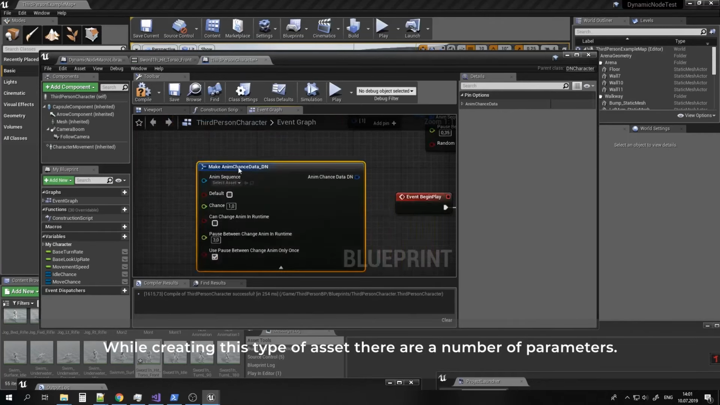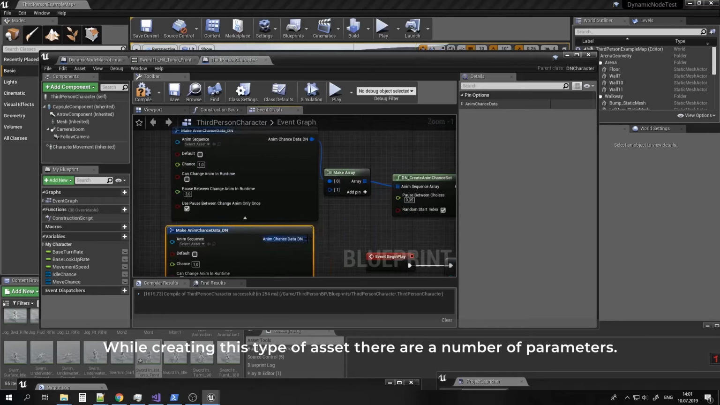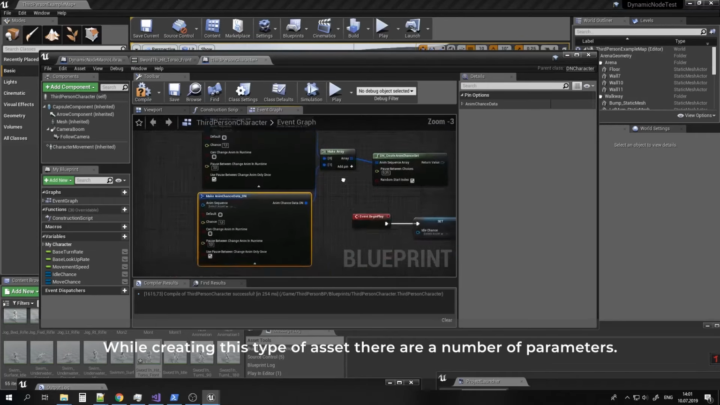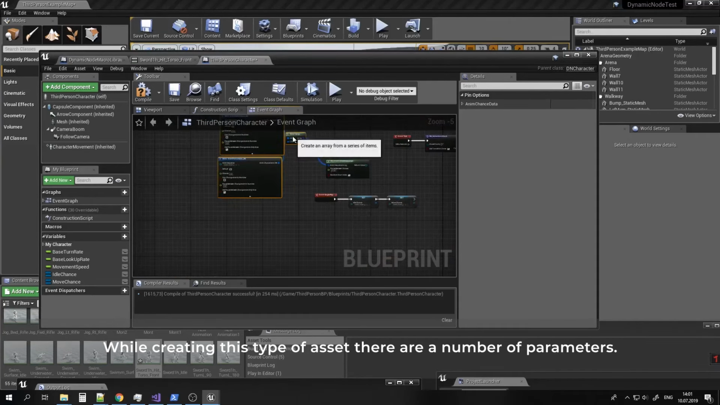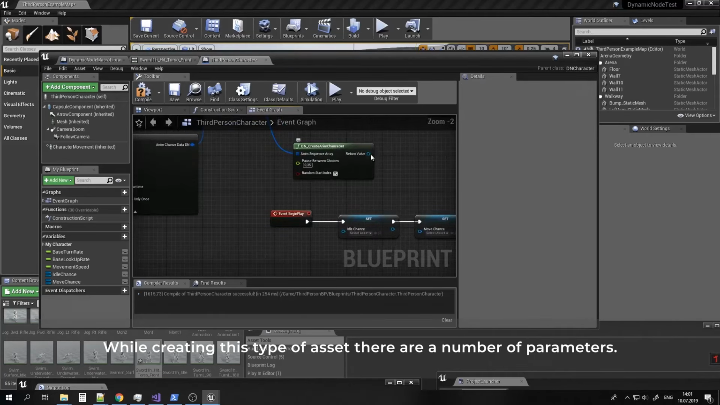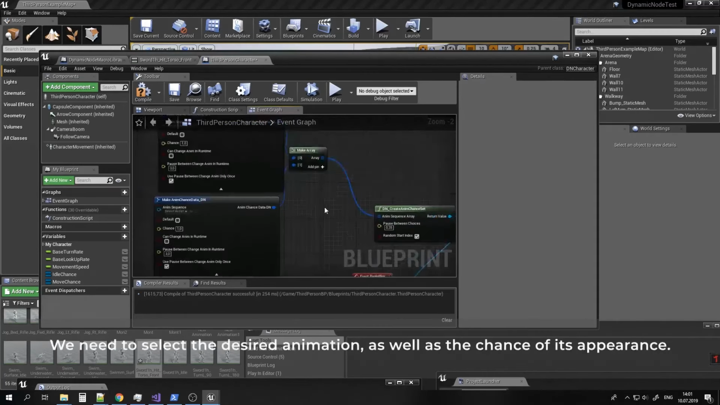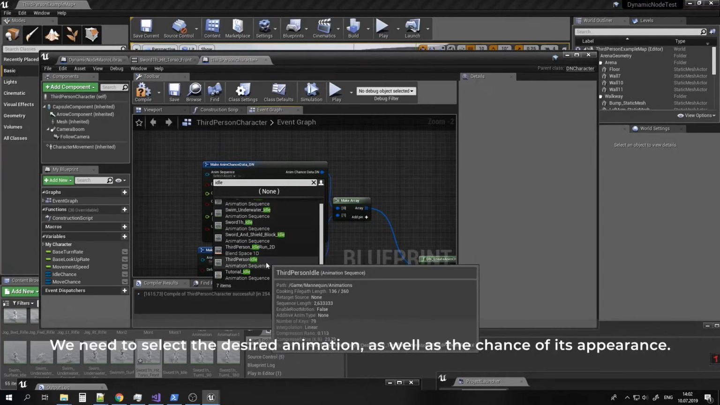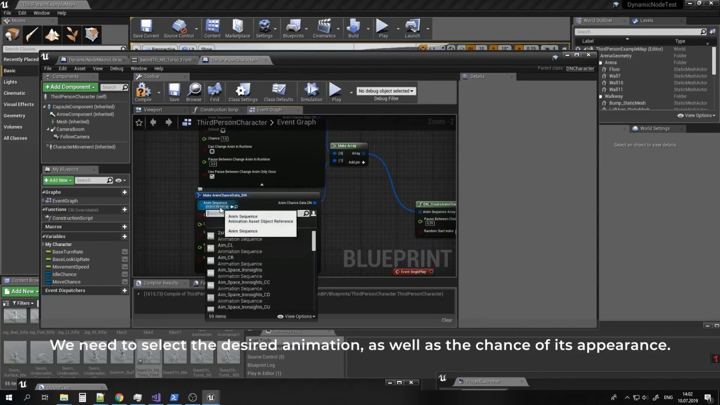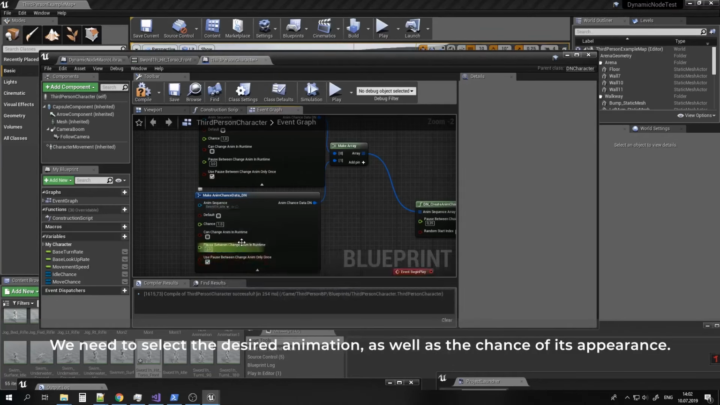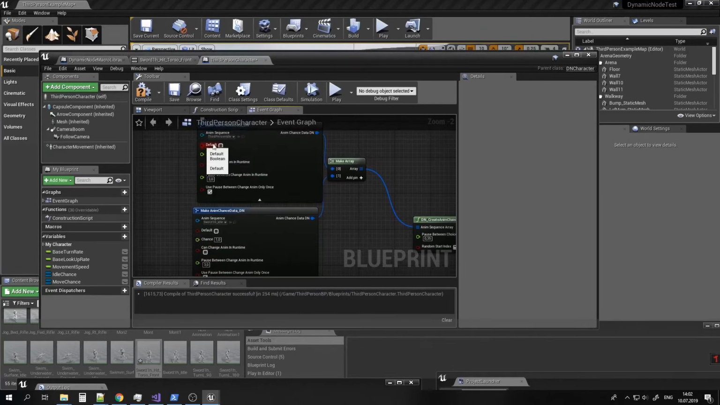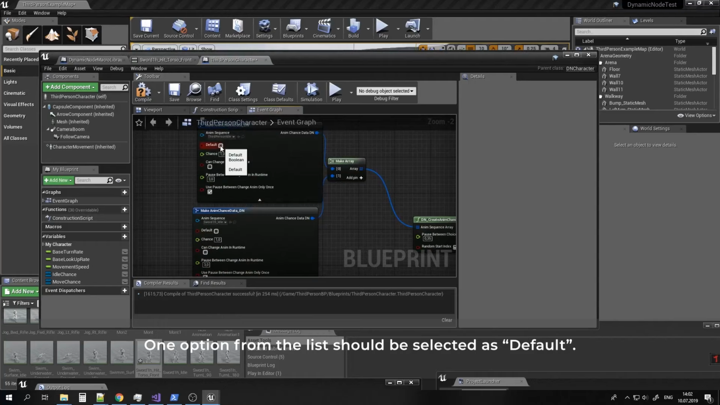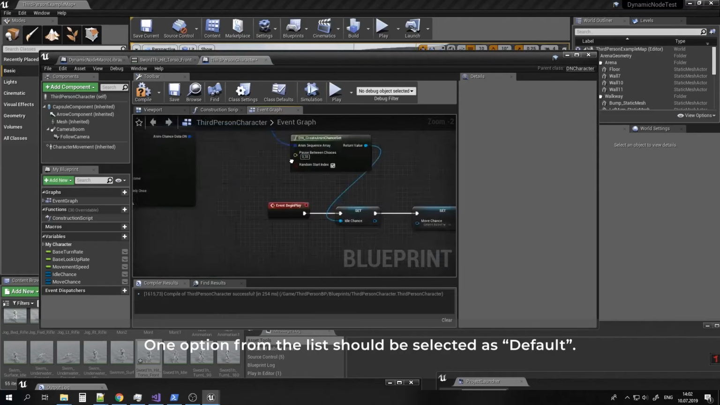While creating this type of asset there are a number of parameters. We need to select the desired animation, as well as the chance of its appearance. One option from the list should be selected as default.